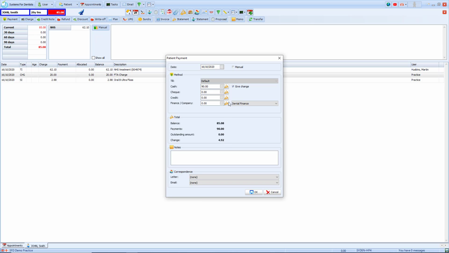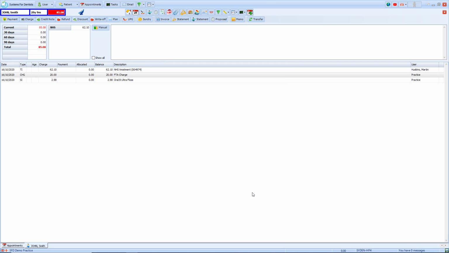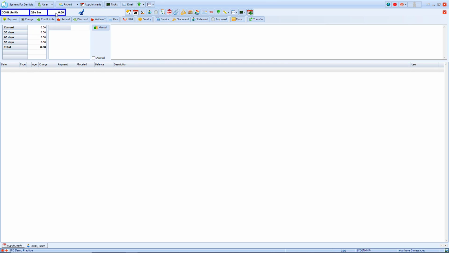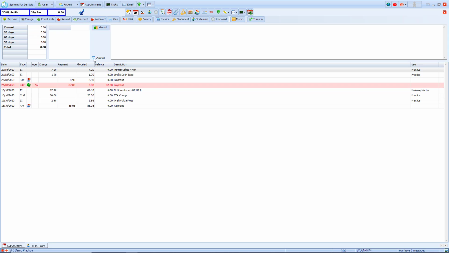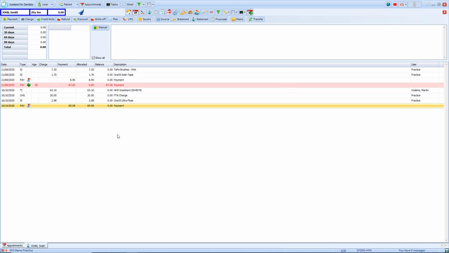If I select this icon, however, for credit, it will enter the full outstanding balance amount. You can enter any notes in here if you need to, and you can print a receipt from here, or you can email a receipt if that's required. So if I click OK now, you'll see that the patient's balance is now cleared. Also note that the payments and charges have disappeared from the screen. If I click Show All, you can display those items again, and you can see the payment here that was made.